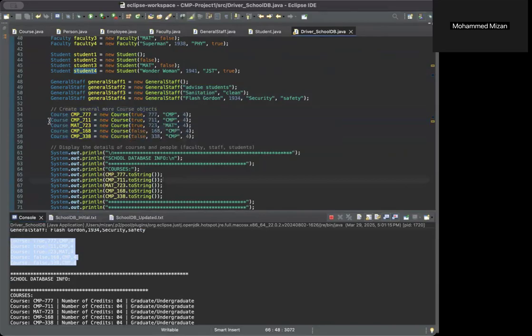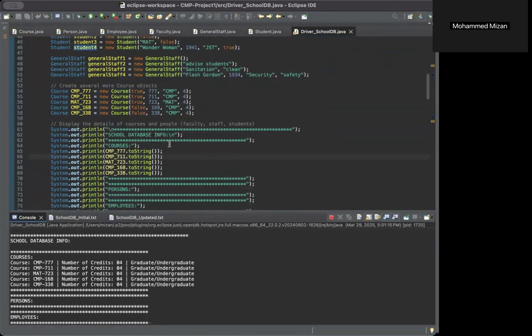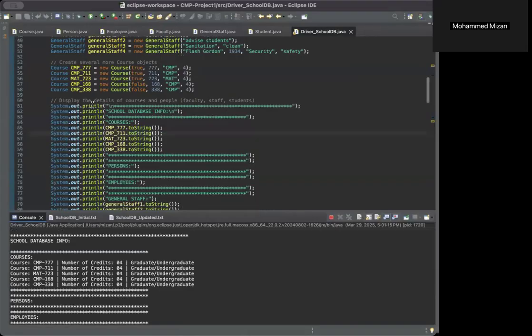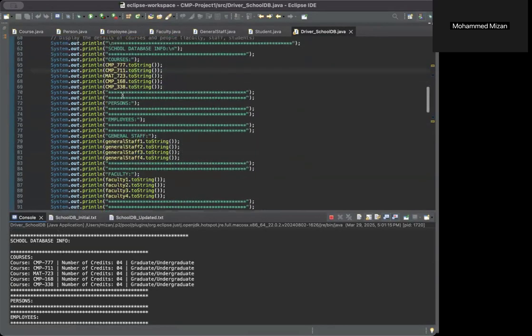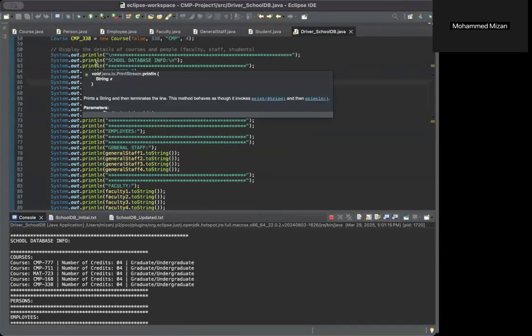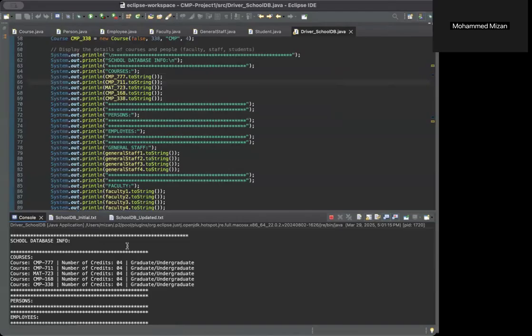Oh yeah, let me just explain. This is to create several more course objects, so it's just here. Now we'll get to this part. This is to display the details of the course, people, facility staff, and student. I added multiple println calls so it could go to the next line, because if it was print, it would be on the same line, so it wouldn't make any sense.